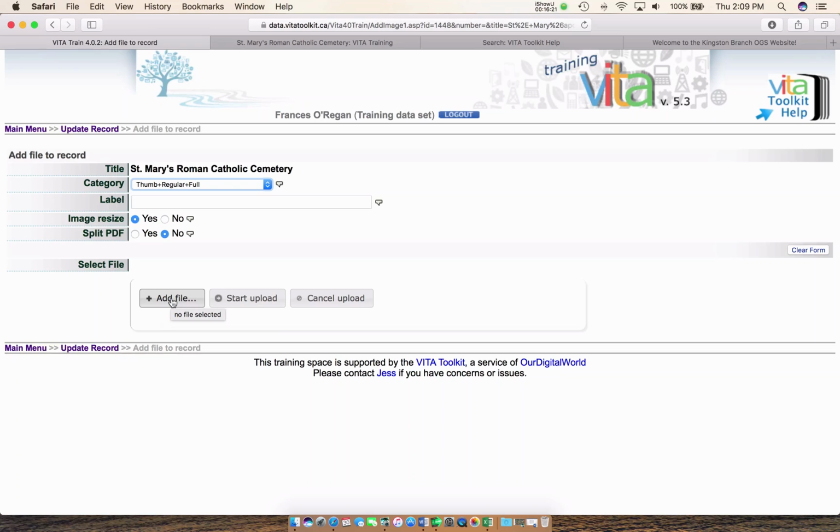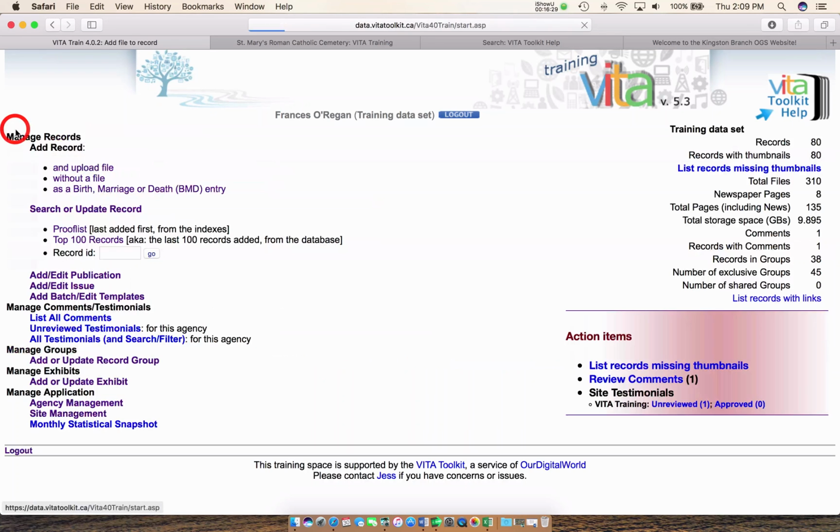I don't have a file to add right now, but the process is the same for any file that you want to add. So again, you have the option of going back in at any time after the fact and adding a file to that index record that originally did not have one. So that's the complete process of how you create a record without a file. Again, if you get stuck, please refer to the VITA help site.